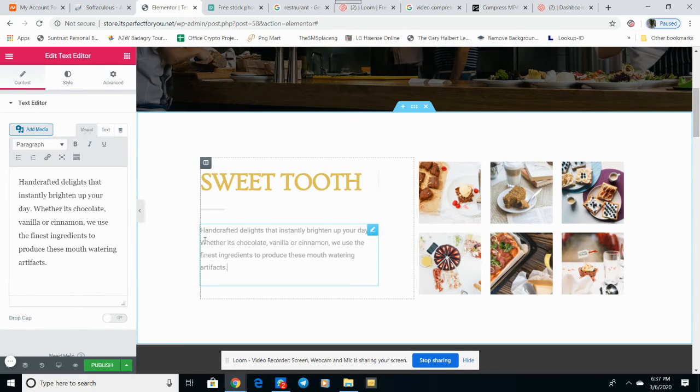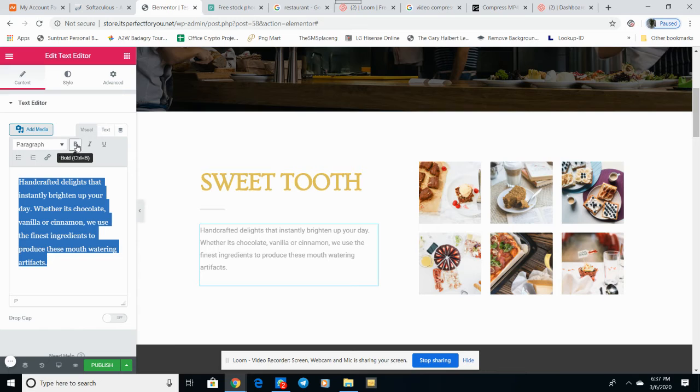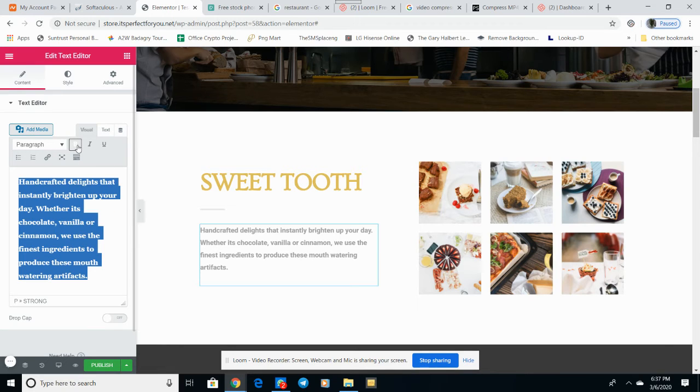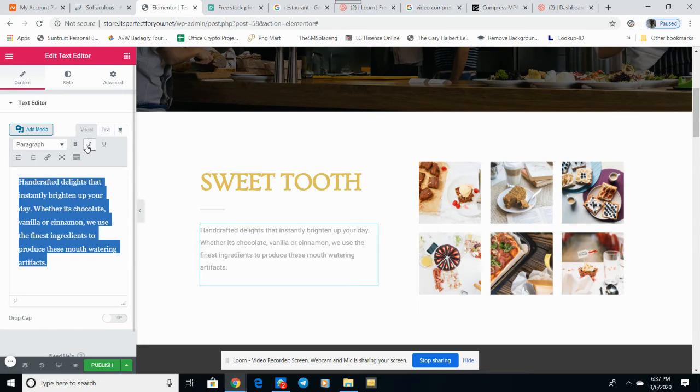I can click on this section and change it to wherever I want to. If I want, I can make it bold, italics, whatever it is you want to do. Feel free to play and adjust. You can adjust them how you deem fit.